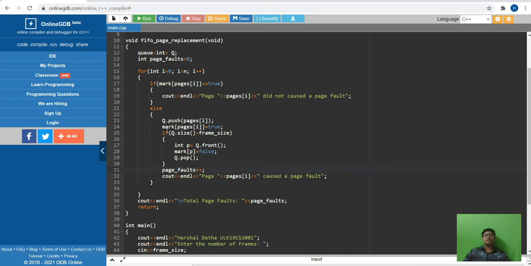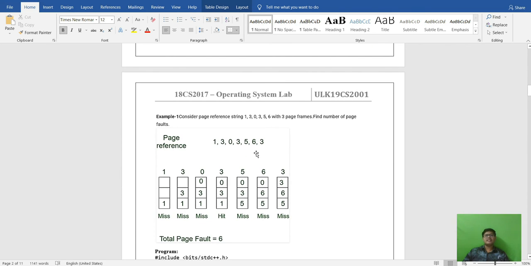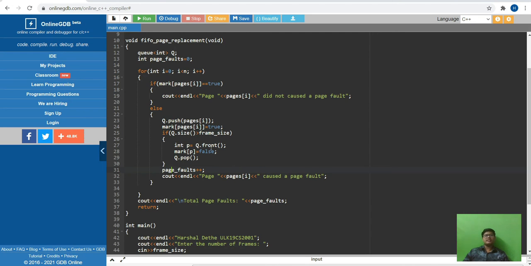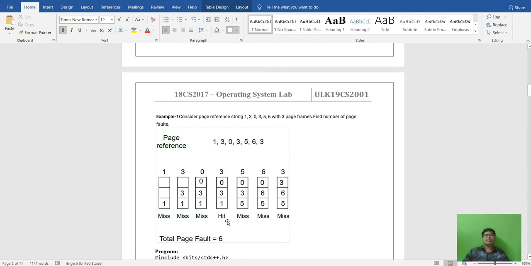So this will check true if the queue size, meaning the size of inserted pages, is greater than the frame size, then it will insert into the front. Means if we have 3, it will enter into the front one, and it will mark the present one false, and then it will pop out, if it is available. And once it pops out, it will increment by 1.